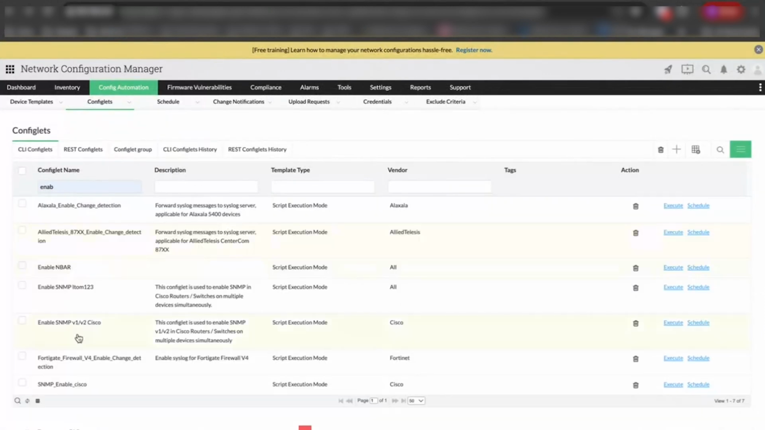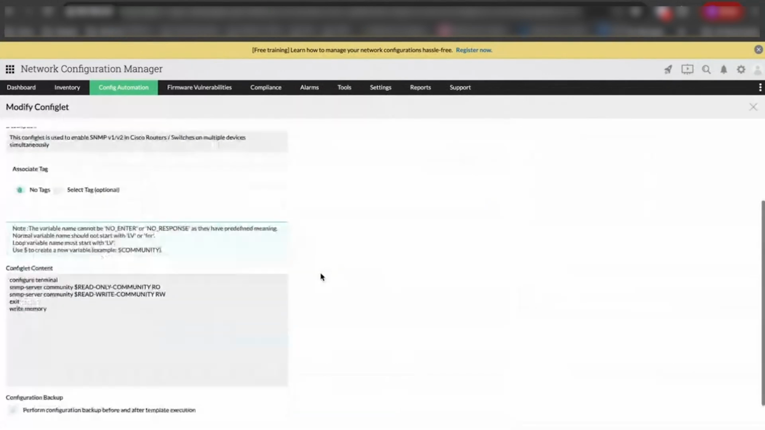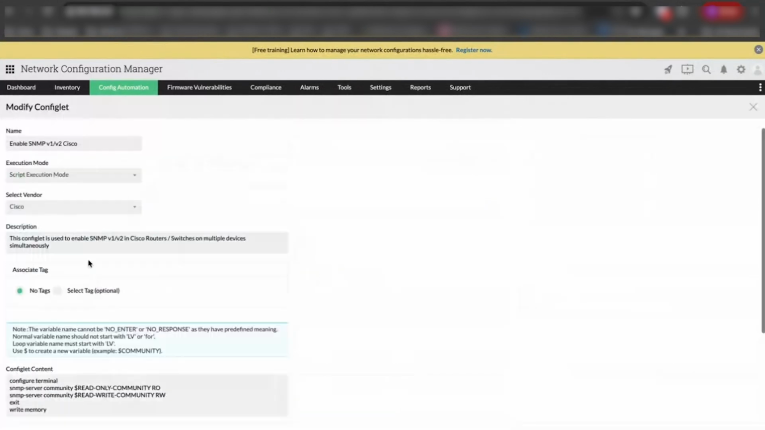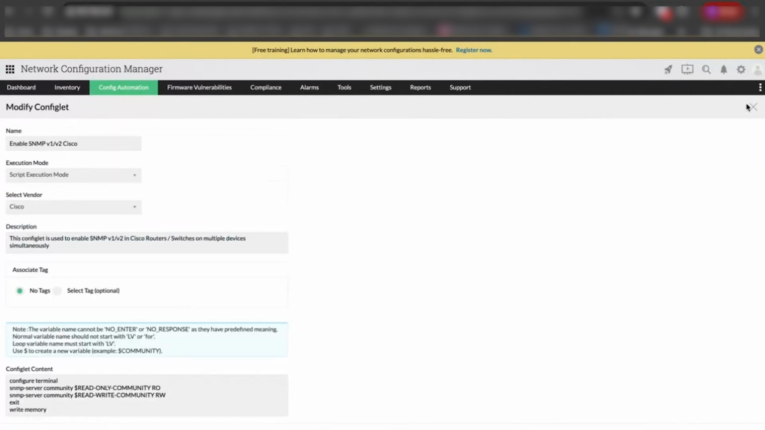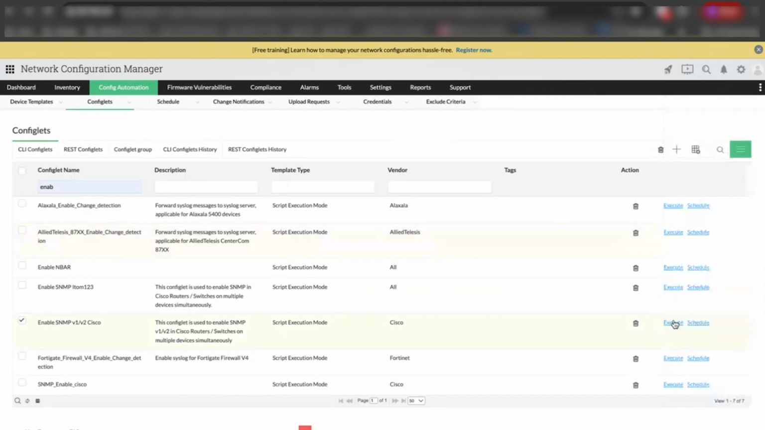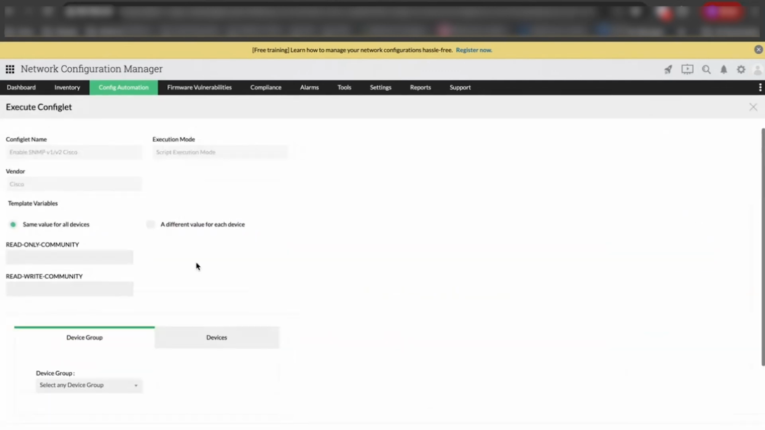Let me take you to the same example where we have executed the enable SNMP version 1 and 2 for Cisco devices. As you can see here, we have provided the read-only community as well as the read-write community over here. Once this particular configlet is saved, during execution you can provide the template variable as same value for all devices. If all the devices contain the same value, you can provide the same read-only community and the same read-write community over here, and it will be executed for all the devices.